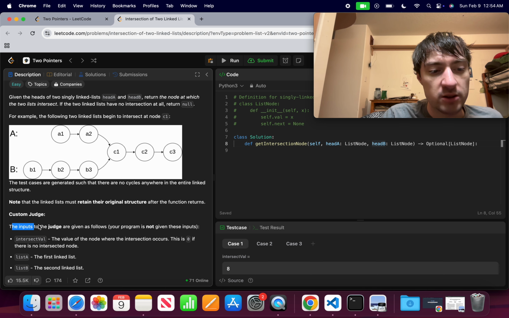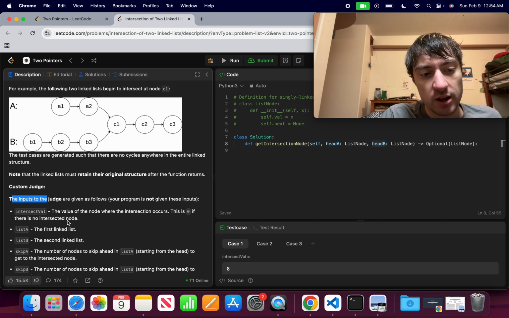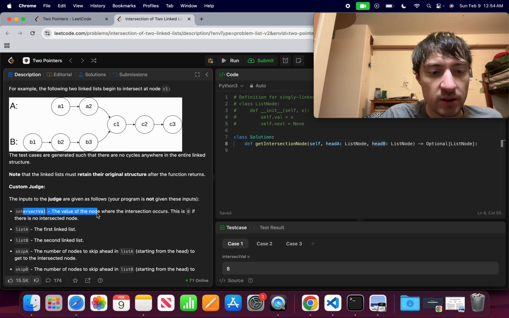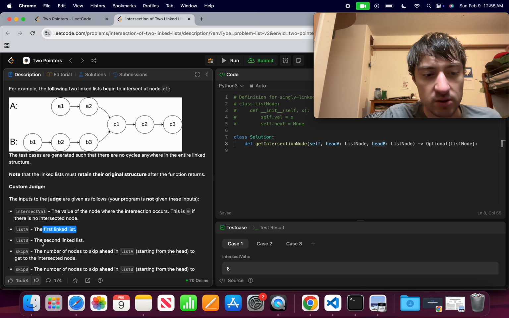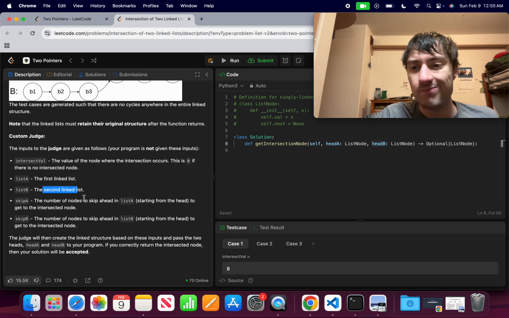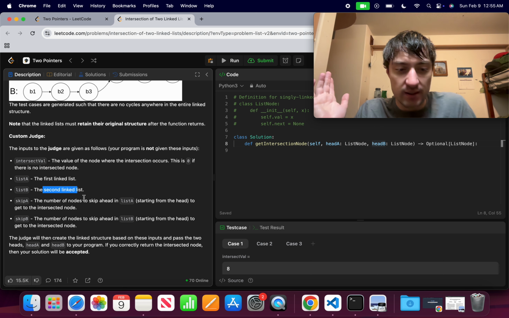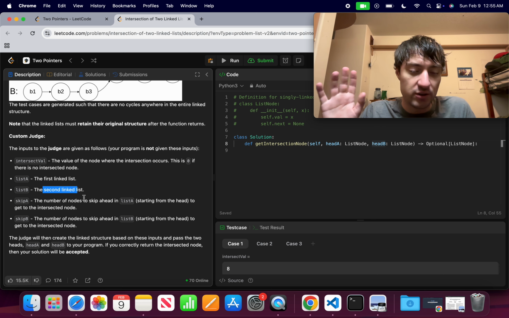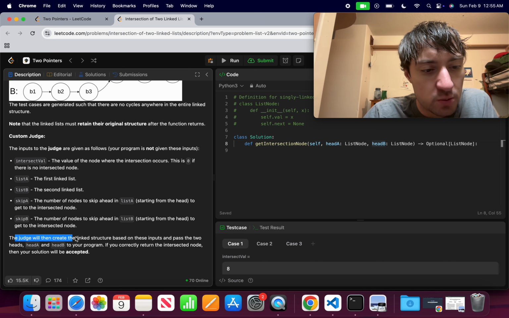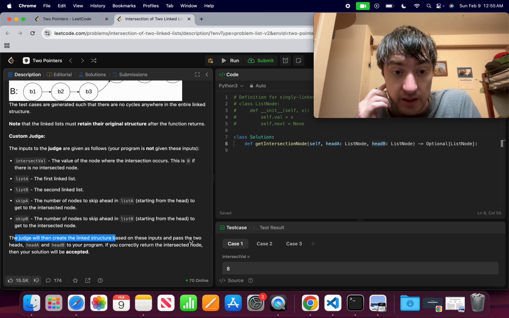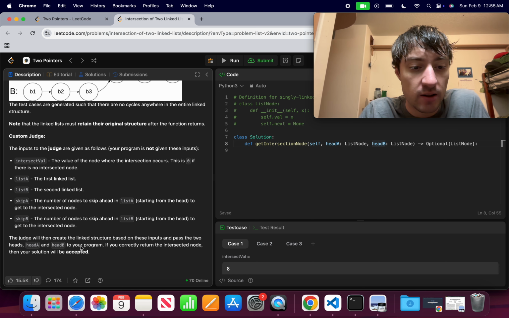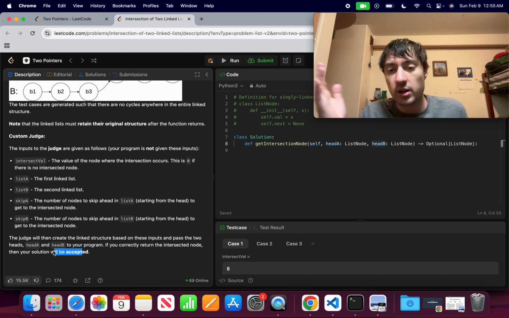Okay. So custom judge. The inputs to the judge are given as follows. Your program is not given these inputs. So intersection value, the value of the node where the intersection occurs. This is 0 if there is no intersection. So this is just the information that the judge is going to use. The judge will create the linked lists based on these inputs and pass the two heads here. If you correctly return the intersected node, then your solution will be accepted.